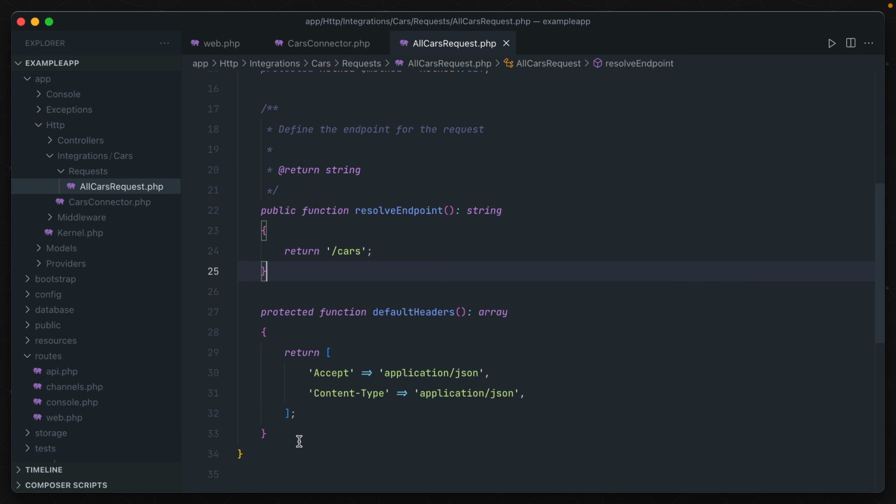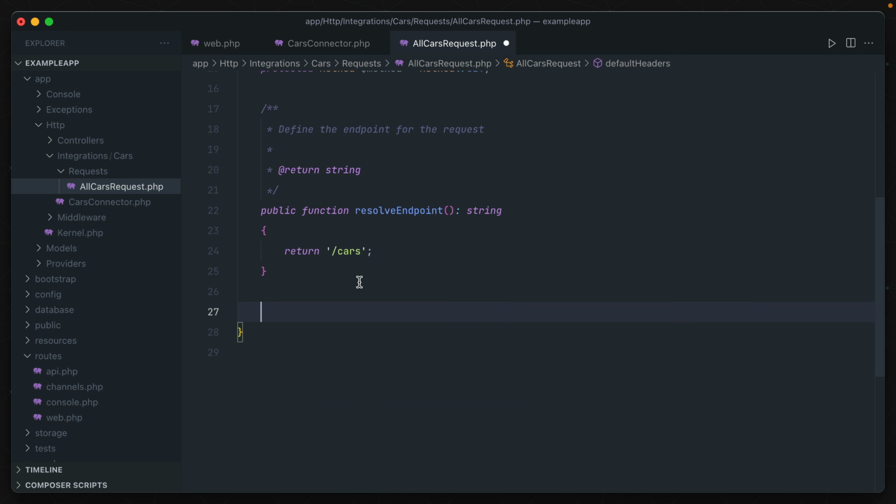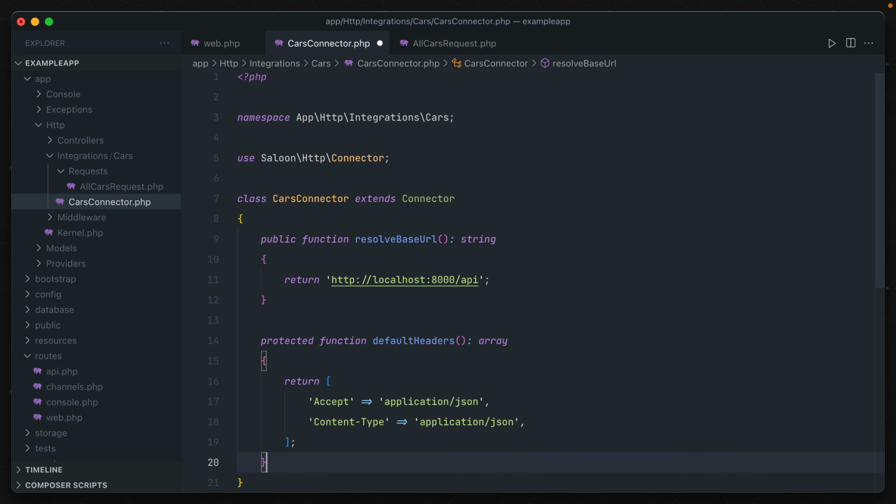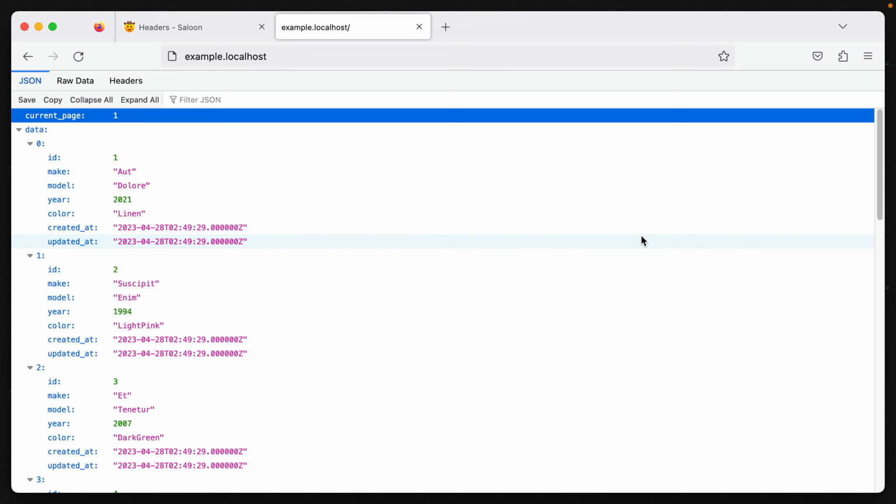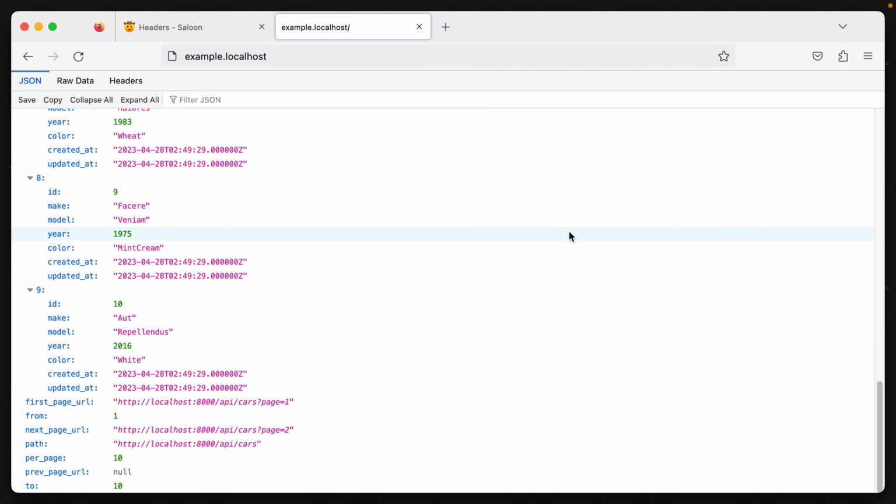So instead, we can just copy this whole method out of the request class and add it to the connector class. So now every request that is made underneath this cars connector class will have these two headers associated with it. And remember how I said that this is using pagination? Well, what if I wanted to get a different page associated with this? What if I wanted to make a request to the second page or the third page? We need to add a query variable.